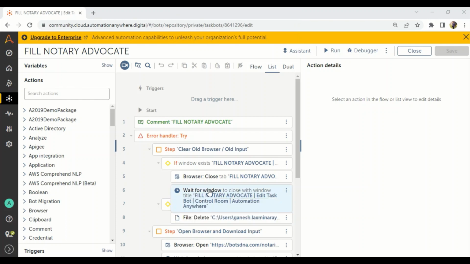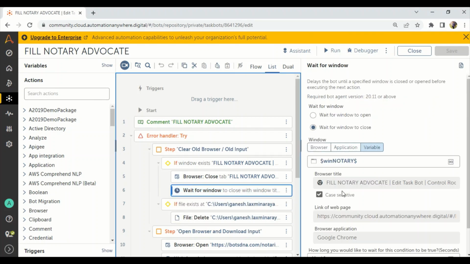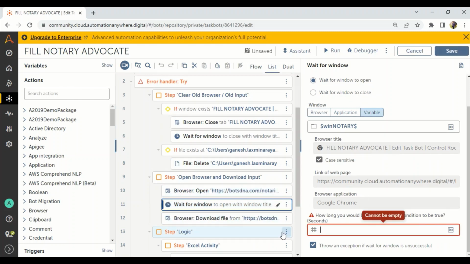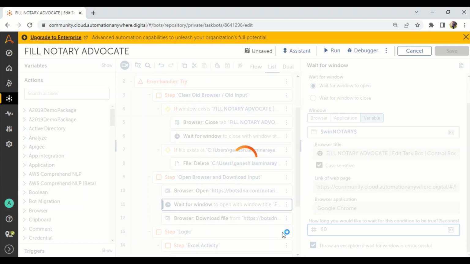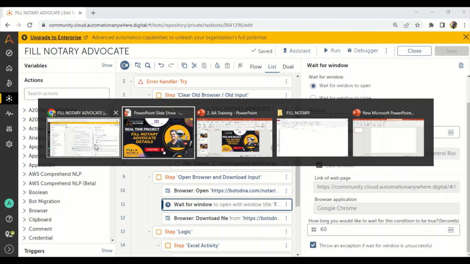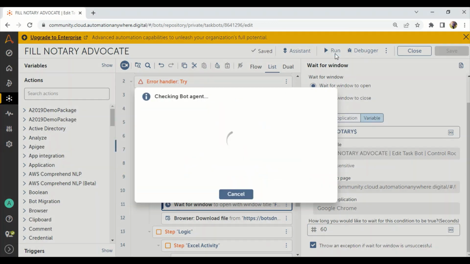So here what we have to do in the wait for window to open, right? Close is fine, but wait for window to open, I will give some 60 seconds. 1 minute is enough, I hope. Okay, so after that we have to run the bot. So just run it and wait for open file.